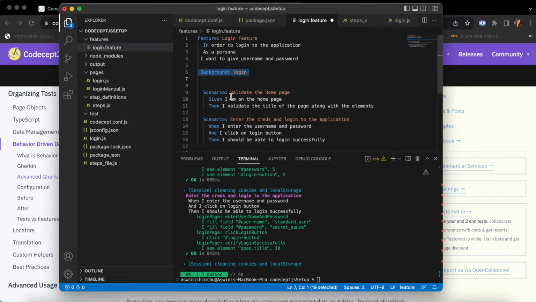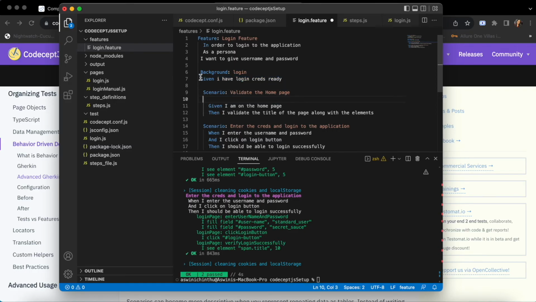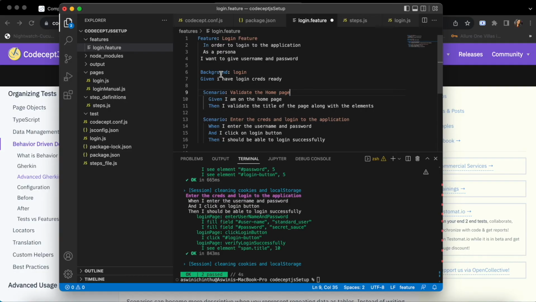executing the scenario. So for example, here I have given 'I have login creds ready'. Maybe this is the common step which we need to do for every scenario. Without the background, we would always write the step 'given I have login creds ready' in each and every scenario. But with the background, you can take out the repetitive steps, and keep the mandatory steps that need to happen before running every scenario under the background keyword. Okay, this is one of the features of advanced Gherkin.